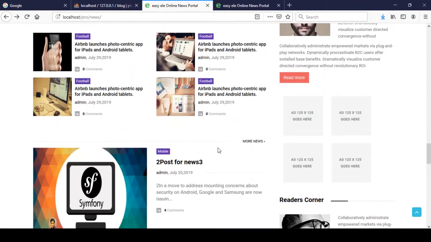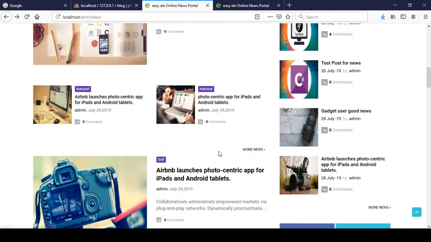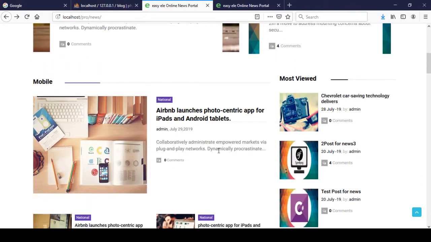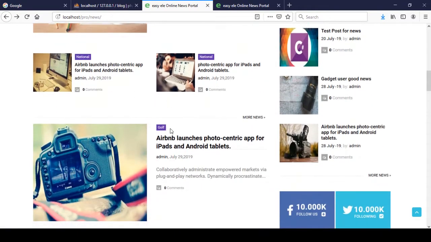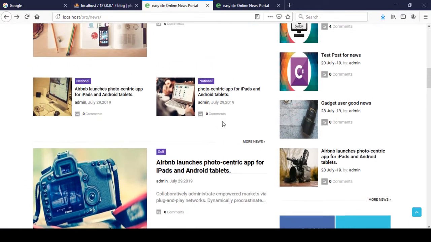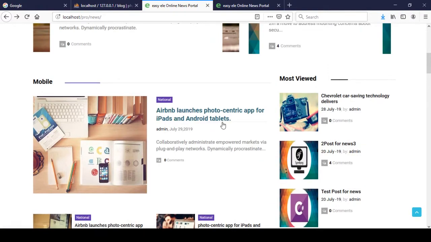Right now I want to show you, if you go to the top, you can see that our template has some design where the category should be shown. Right now it's a static text visible here. It should be the national category here, and then the golf category, so they have some design. If you want to do that, how can you do it?